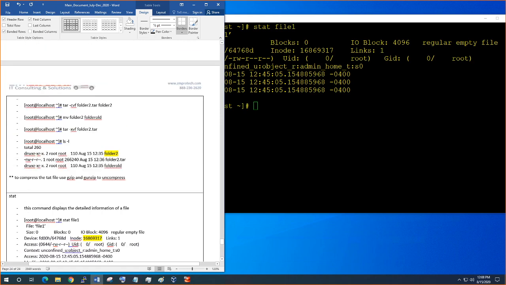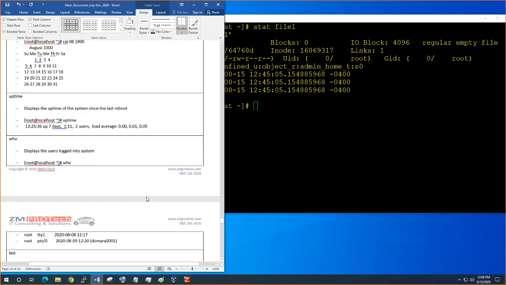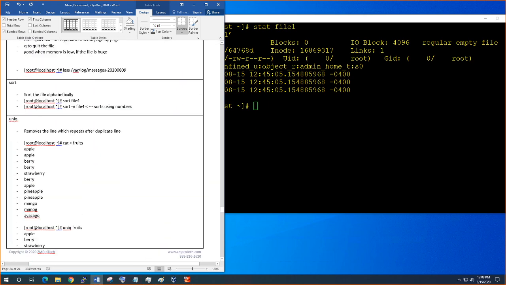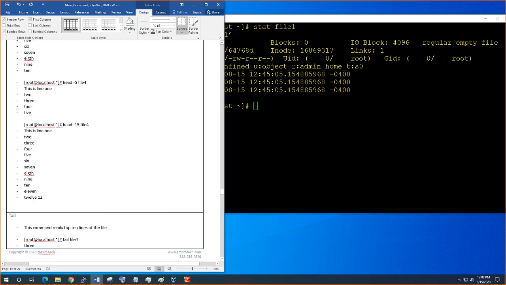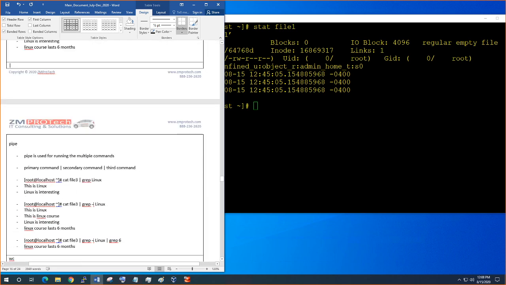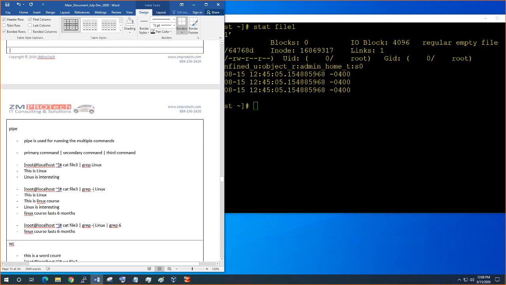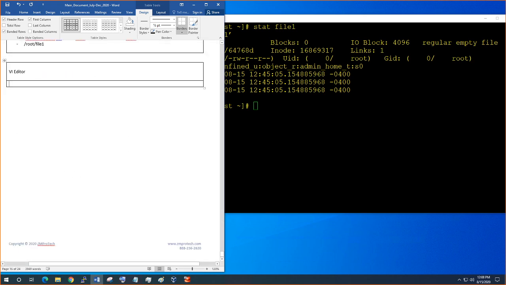Did I already show what man means? Man pages? I think so, right? Man, if you want to read about a particular command and to know more, yeah, the manual page. Okay, good. I want to make sure I don't miss that.